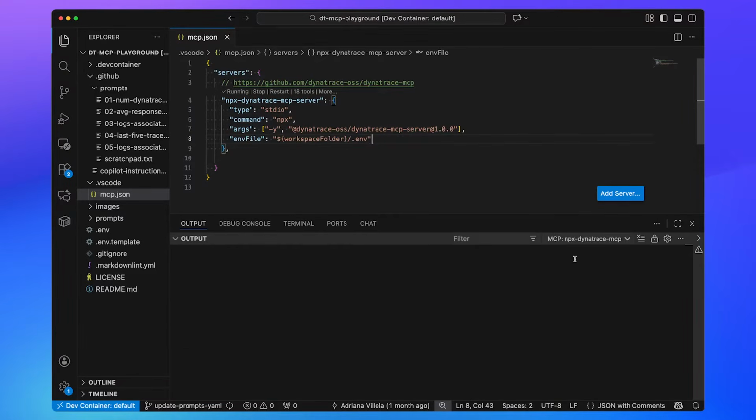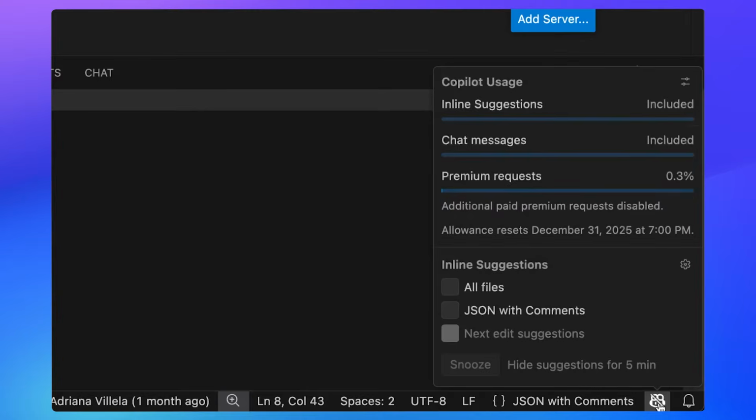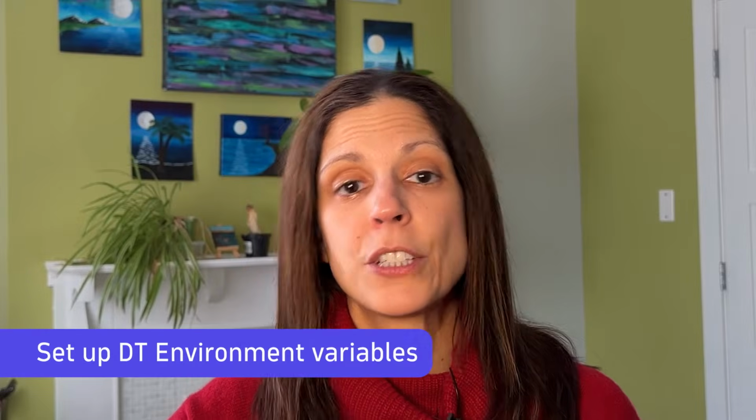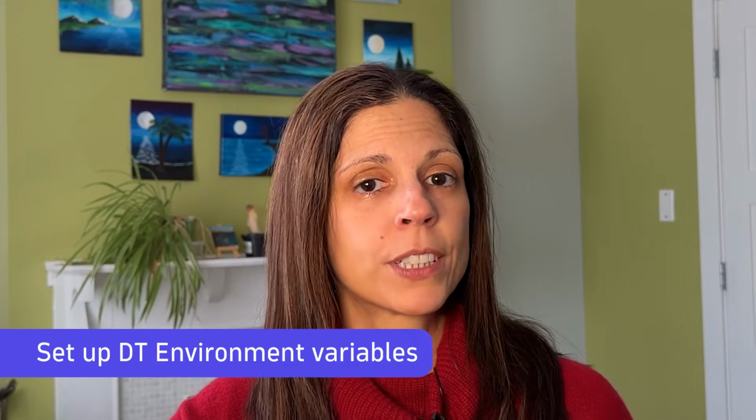And to make sure that ours is up and running, all you have to do is go down here to this little chat icon on the bottom right-hand side of the screen. And in my case, you can see that my GitHub Copilot is installed and enabled. And I'll include a link at the end of this video so that you can set it up for yourself as well. Finally, you'll need 2 environment variables set up and configured to be able to authenticate against Dynatrace.